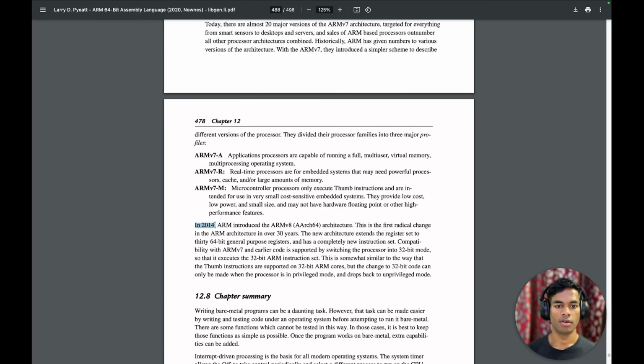In 2014, ARM introduced the ARMv8 AArch64 architecture. This is the first radical change in the ARM architecture in over 30 years. The new architecture extends the register set to 30 64-bit general purpose registers and has a completely new instruction set. Compatibility with v7 and earlier code is supported by switching the processor into 32-bit mode so that it executes the 32-bit ARM instruction set. This is somewhat similar to the way Thumb instructions are supported on 32-bit ARM cores, but the change to 32-bit can only be made when the processor is in privileged mode and drops back to unprivileged mode.